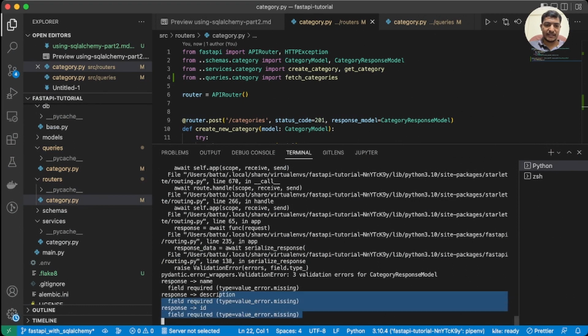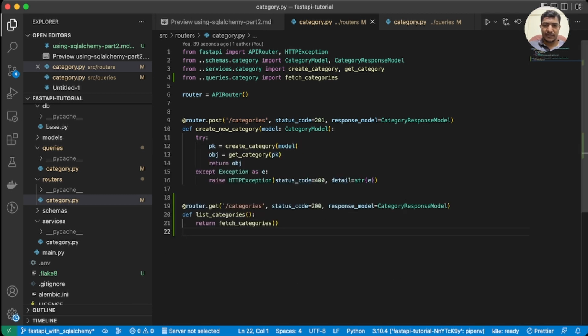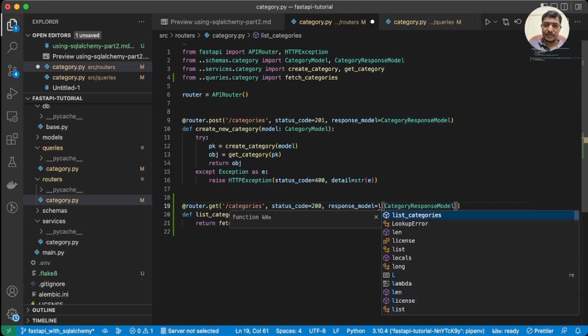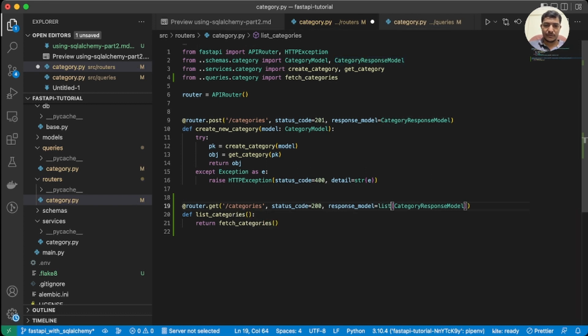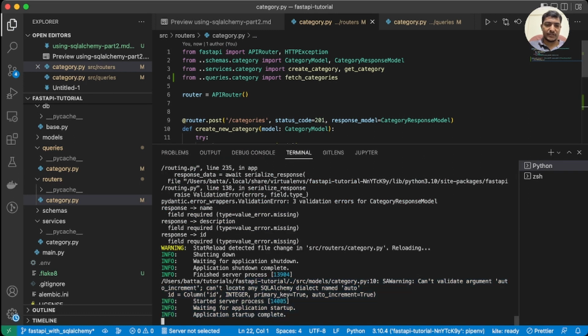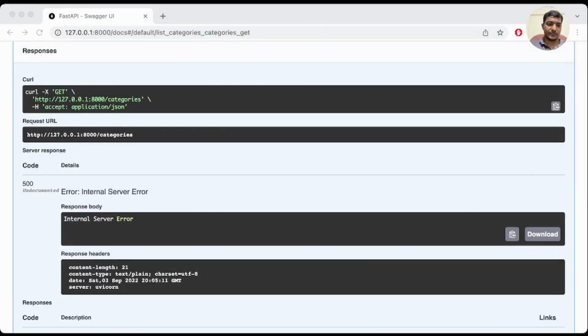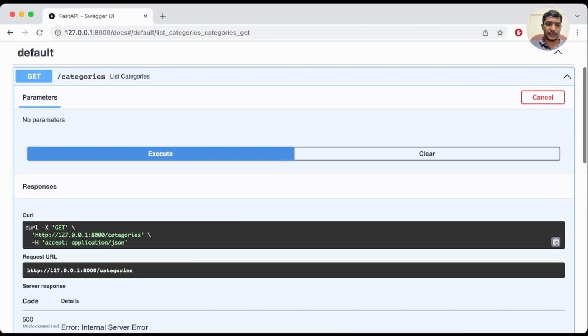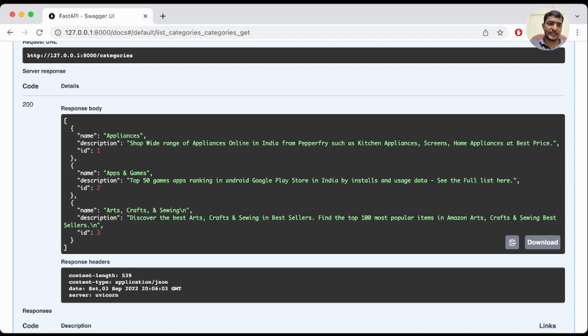So here we can see that it's saying the name, description, and ID is missing. So let's see why it is missing. Here the response model is the category response model, but here we are returning the list of categories. So we need to convert these to a list. So now it should work. Let's see, the development server is restarted again. Let's go back to docs and refresh it. So here we can see the expected response.